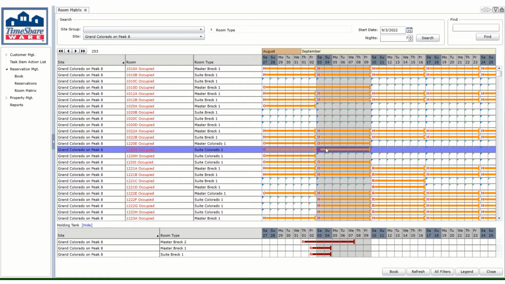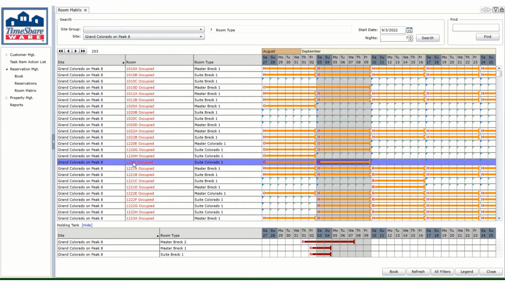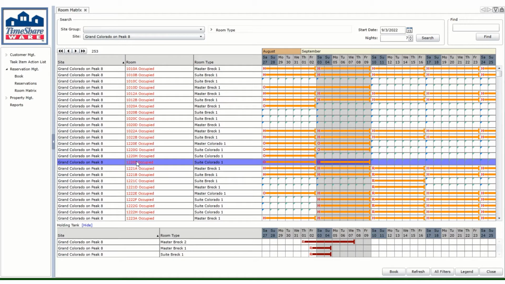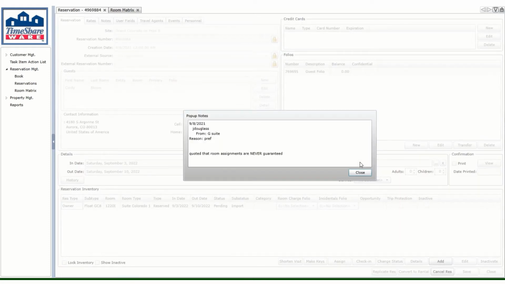Awesome. So the first move that we're going to work on is essentially moving Miss Bloom here from 1220I. We're simply just going to move her up to 1220H. And to do that, the first thing I'm going to do is just ensure that the correct unit type that she's currently staying in is highlighted. I'm going to open the reservation by double clicking.